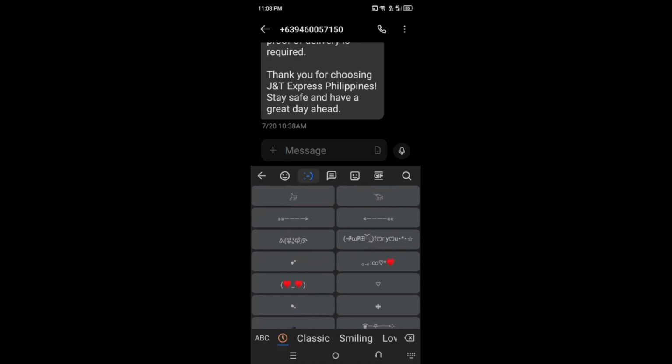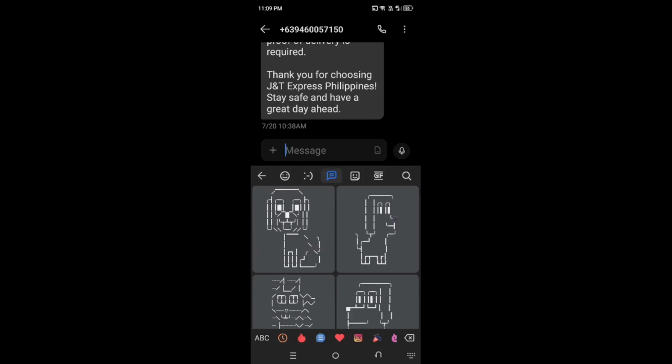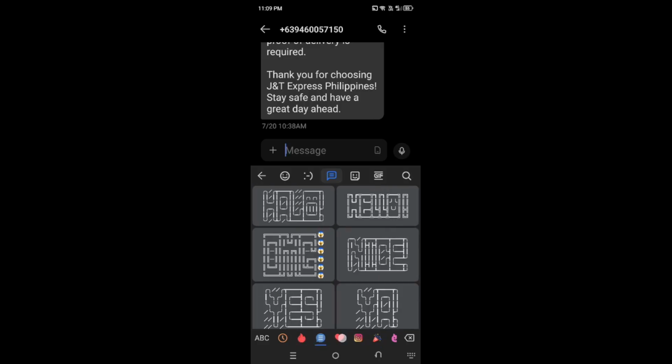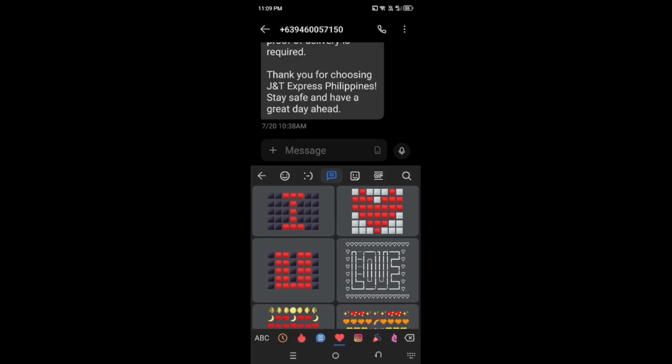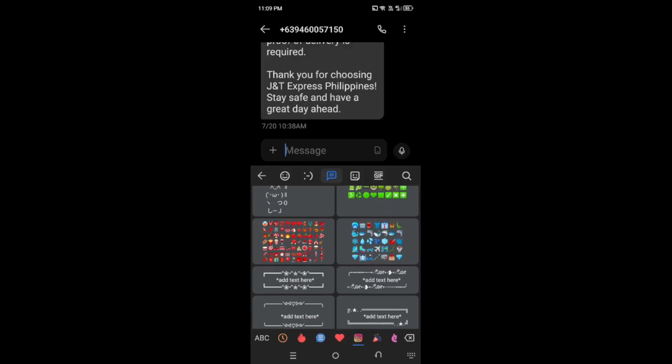Your custom emoji will be added to your keyboard or emoji collection, where you can use it in supported messaging apps. If your keyboard doesn't include a custom emoji feature, you can install apps that support personalized emoji creation from the Google Play Store. That's all. You've successfully created a custom emoji on your Android phone.